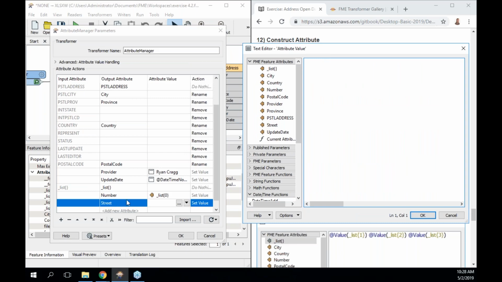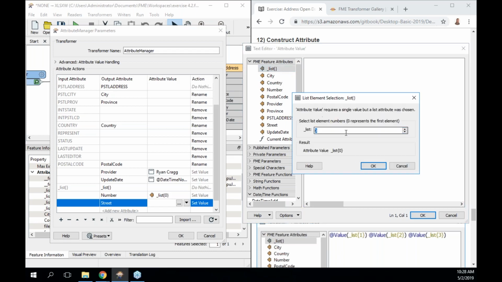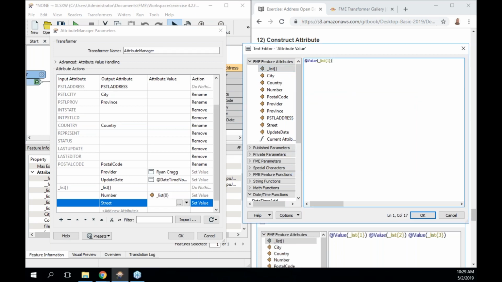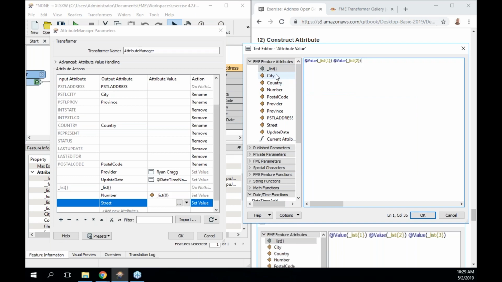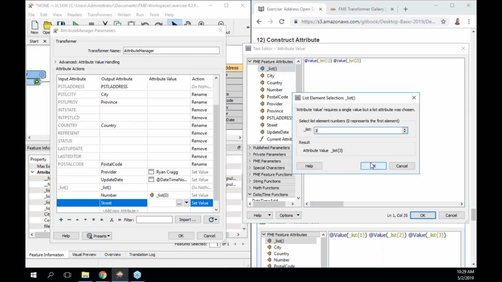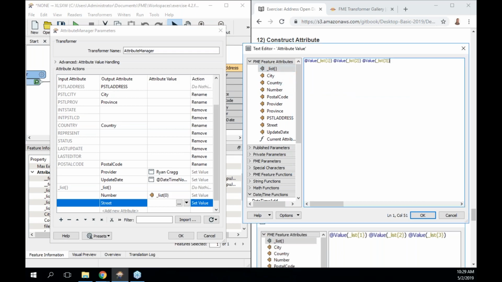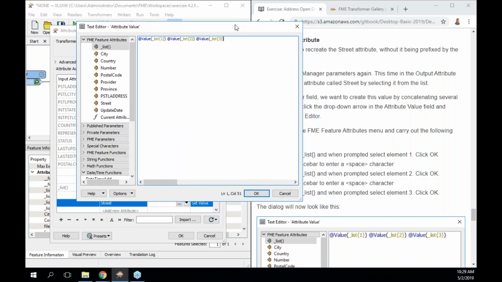We go to the text editor, for street. We then have our list here. When I double click on this, it'll ask me for a list element. I want list element 1, space, double click on it again, list element 2, space, double click on it again, list element 3. And this will concatenate it all together.